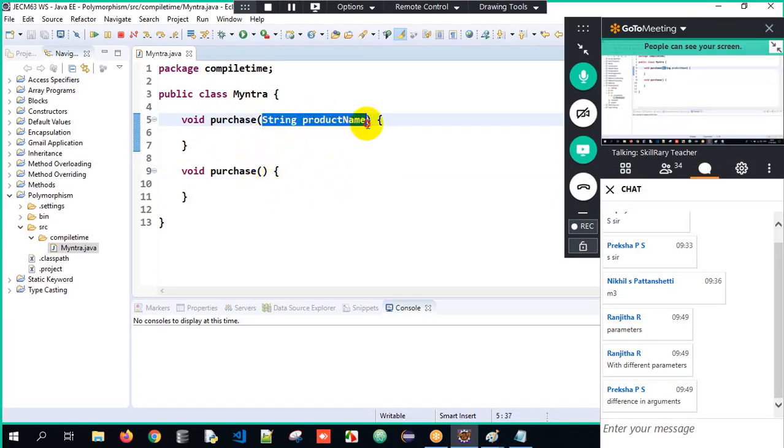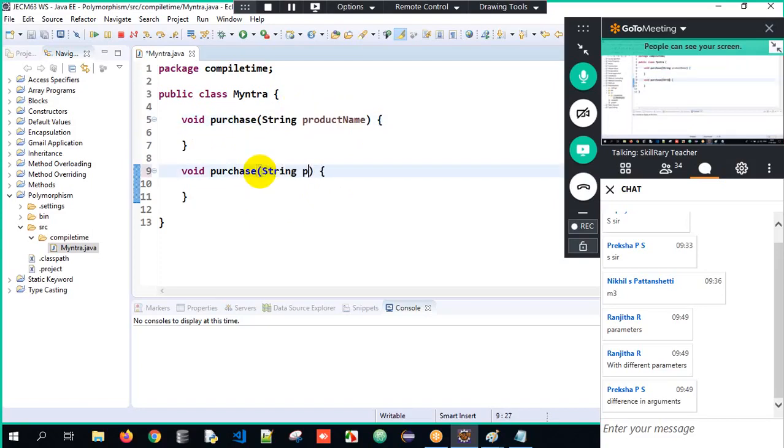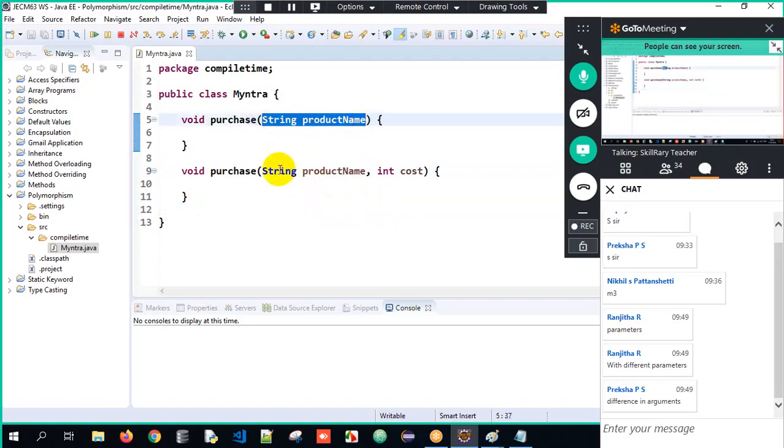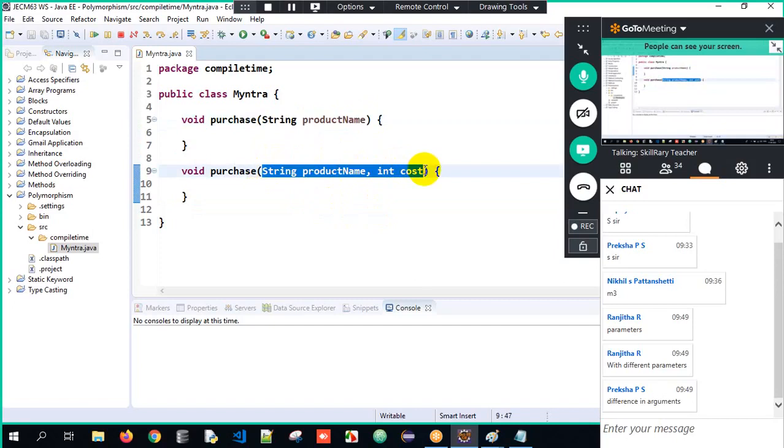See, int string product name, it is accepting one argument, but here it is not accepting any arguments. Here I will take string product name. Okay, it gives an error. Why? Sir, same number of arguments. If the number of arguments are same, there should be a change in the data type here. So here I will write int cost. So will it work here? Absolutely. Why? Sir, there is a change in the number of arguments. See, one argument, but here it is two arguments. So therefore there was a change in the number of arguments.